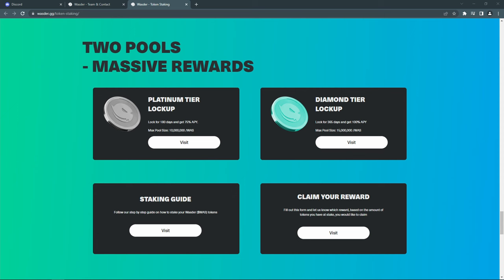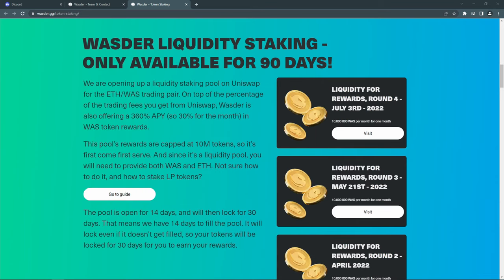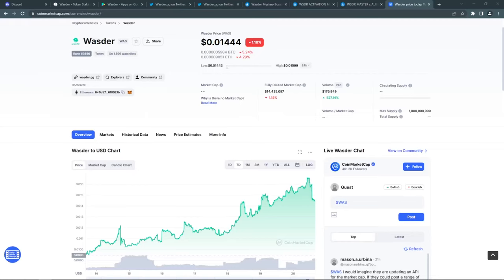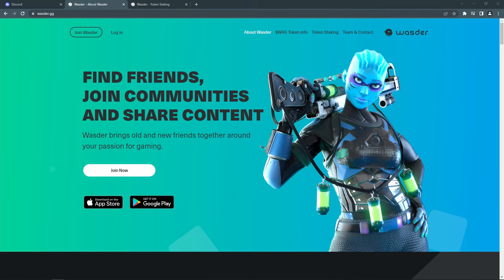There are two single-side staking pools for VAS token, but they were filled in a few seconds after they got opened. Same thing happened to liquidity pools. Wasder, at 14 million fully diluted market cap, is a gem that not many people know about. When their application gets integrated with crypto and they go ham on user onboarding, this project can fly. And it will. I firmly believe this is one of the projects that can do 100x.